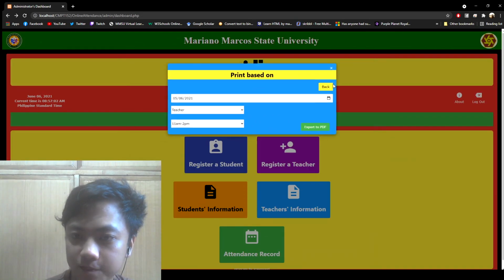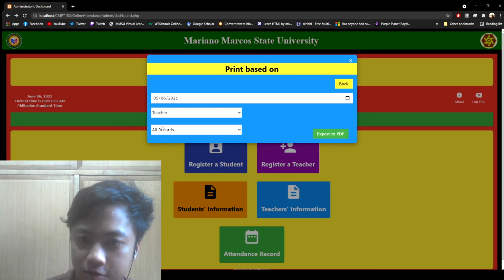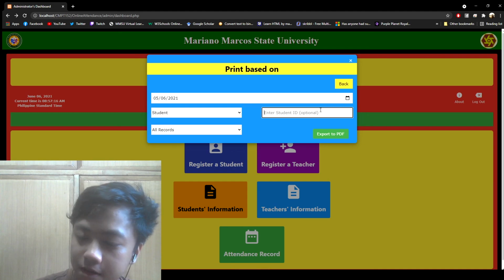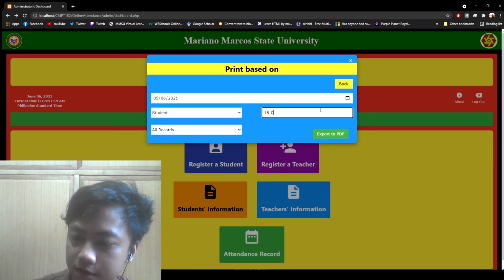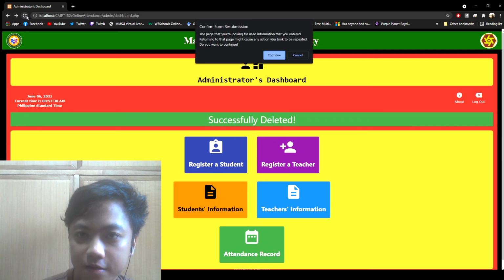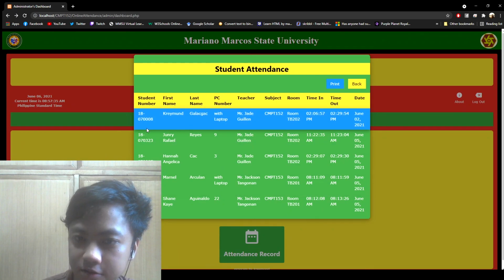If we want to specifically know the attendance of a specific student, we can just go in, type in all records of that student, put in the student, for example, let's use my student number. So just like this, it will show nothing as it doesn't have a record from that date. So if we go back, let's just refresh it, then go to attendance record. As you can see, I selected June 5, but there's one available, but it's from June 2.